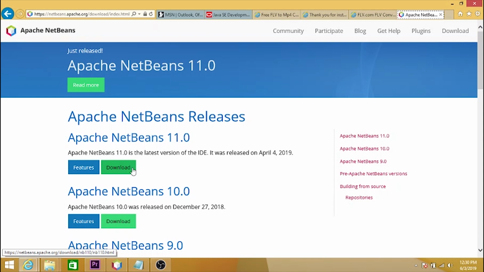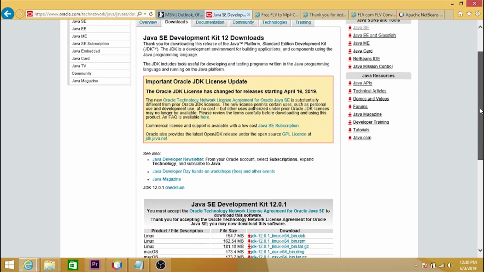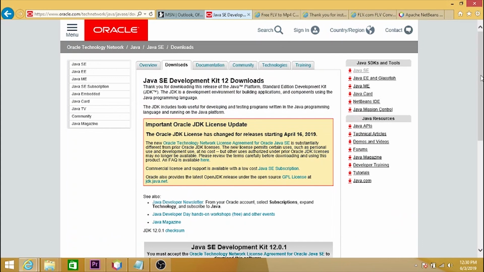version 11 or 10. And then after downloading it, it will be saved into your downloads. And then do the same thing for the JDK. Download it and it will be downloaded into the download folder.